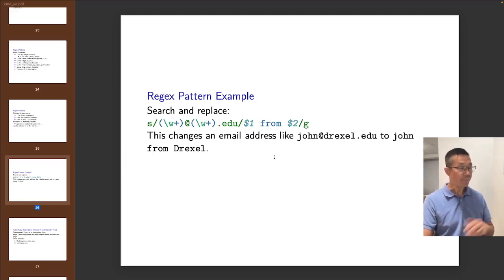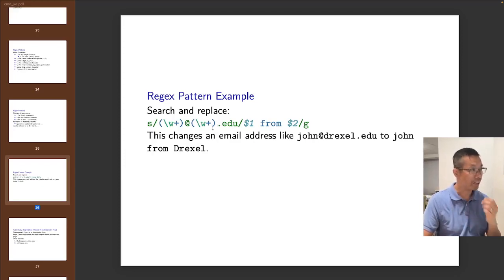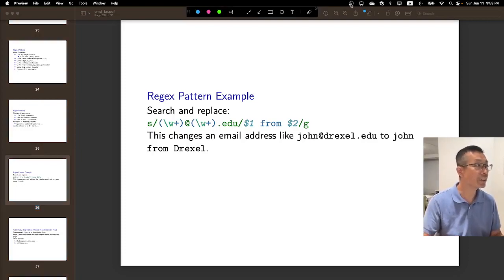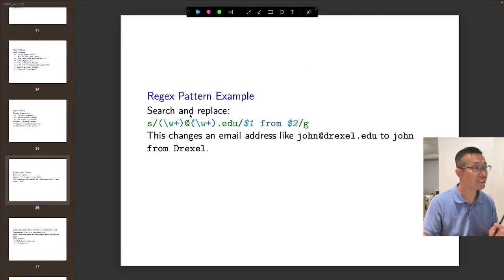Now, let me give you an example. Actually, I have an error here, which I think I can quickly fix, but I will talk about it. Okay, so let's say this is a regular expression in which you want to search for an email address and change it into a different format.